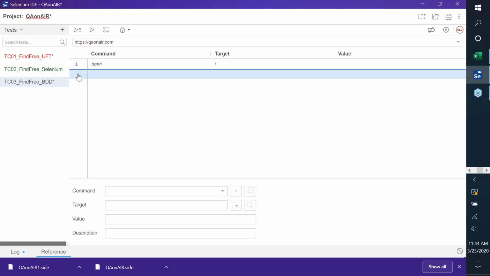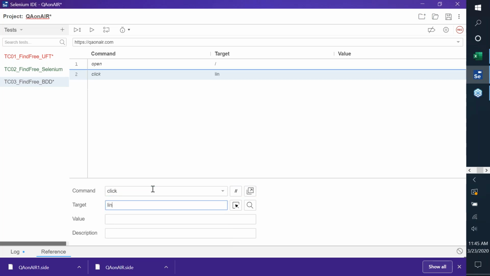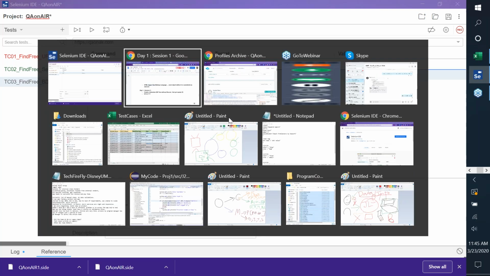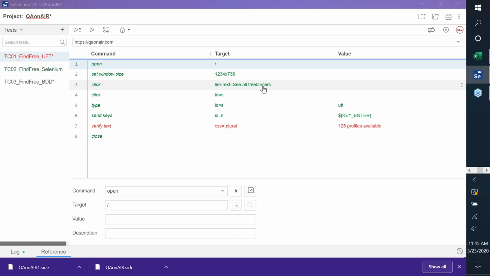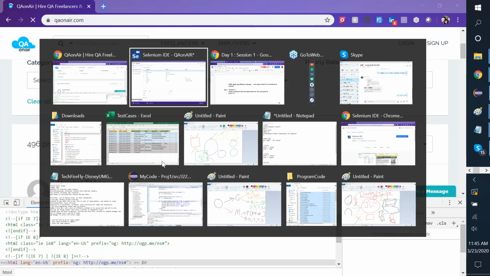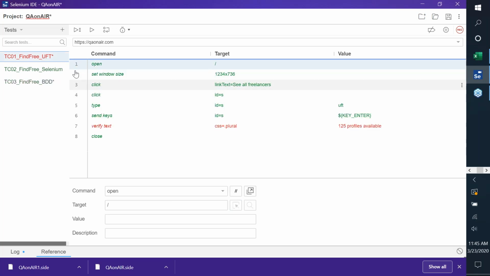The second command is for us to click a link. So I'll just say click, and then the target is link text equals whatever the text is for that specific one. So we're saying click, link text equals see all freelancers.